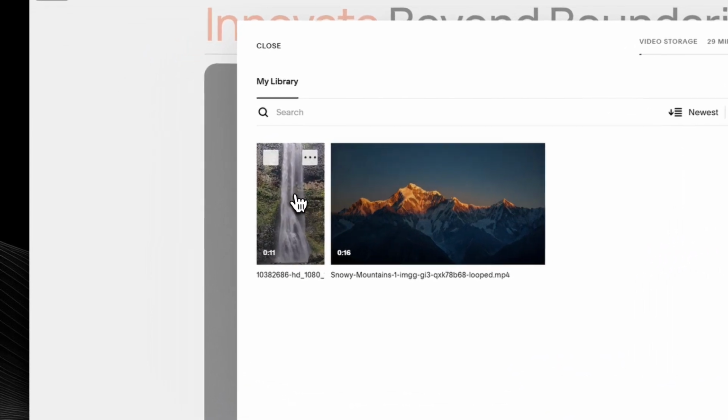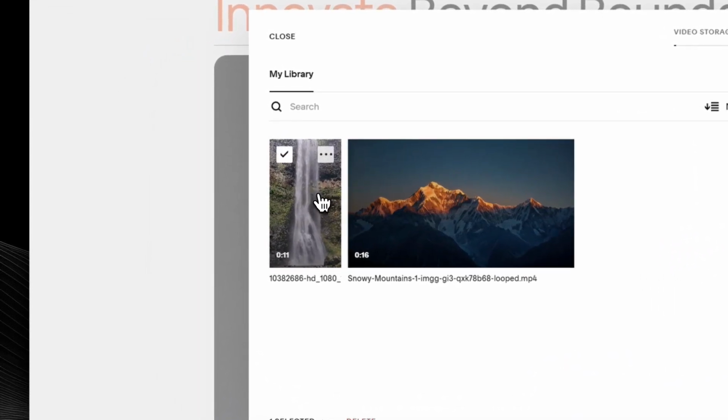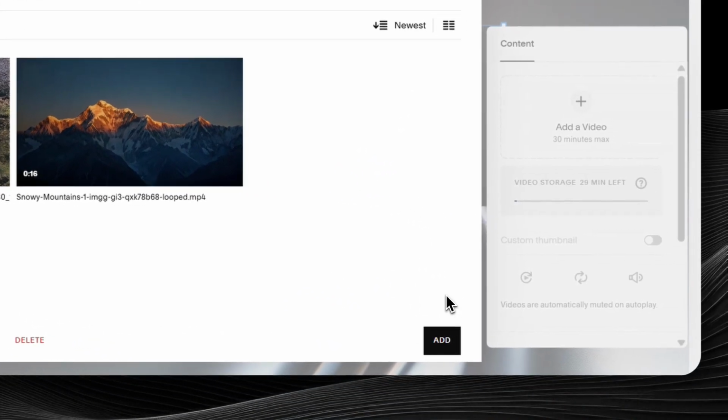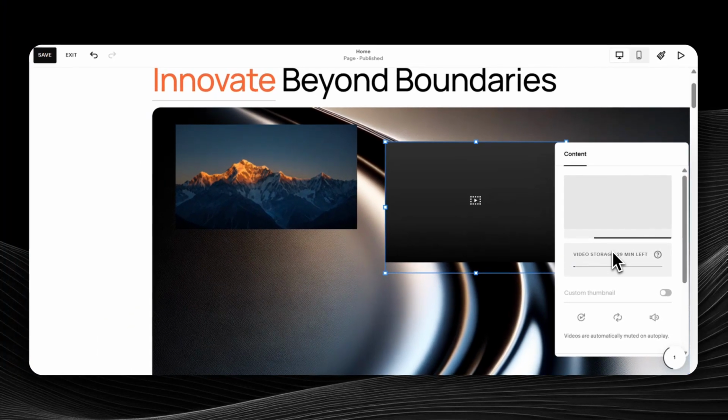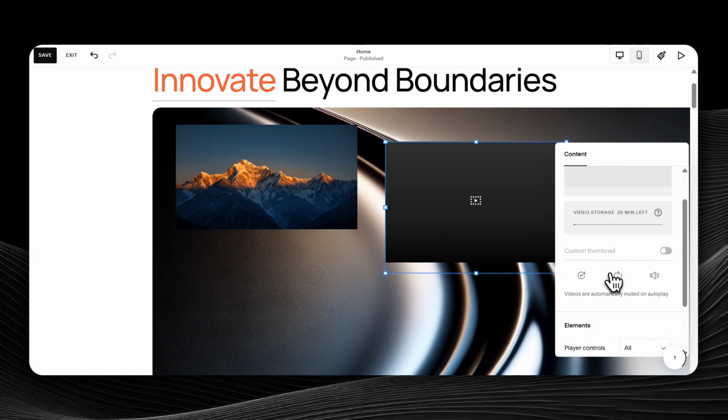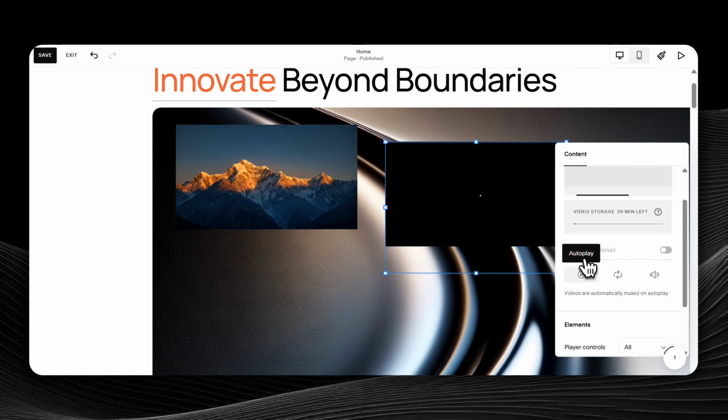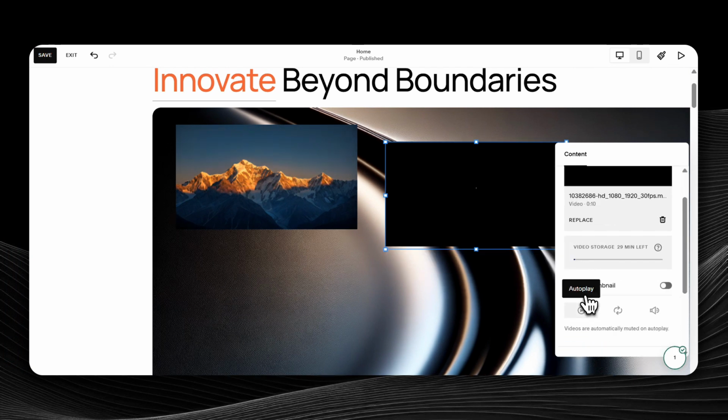Keep in mind, most modern browsers require autoplaying videos to be muted, and mobile devices can be stricter. If you notice the video starts silently, that's expected behavior designed to protect the viewing experience. Viewers can still tap to unmute if controls are visible.